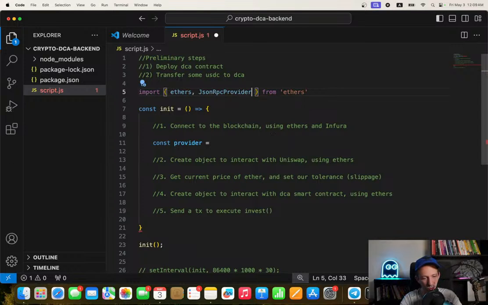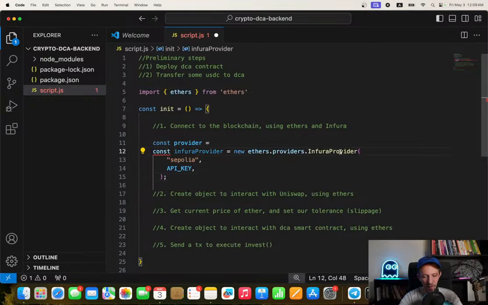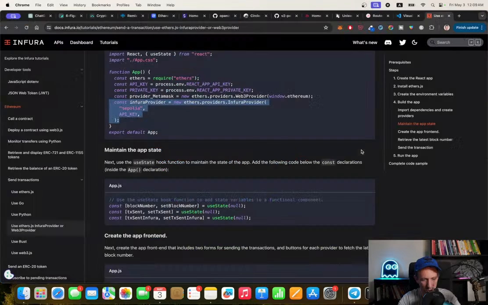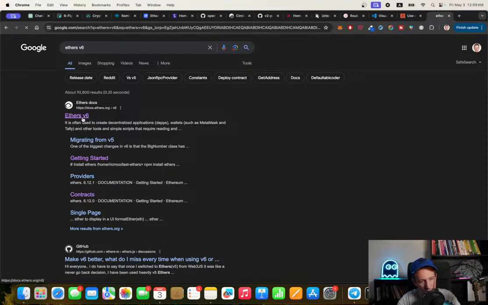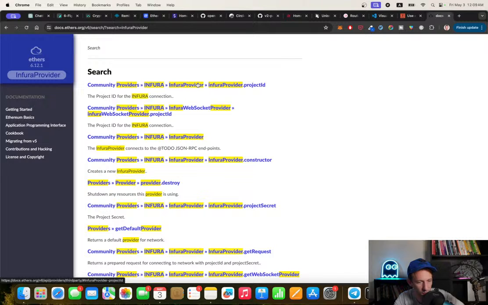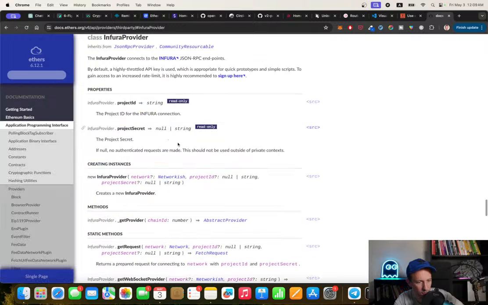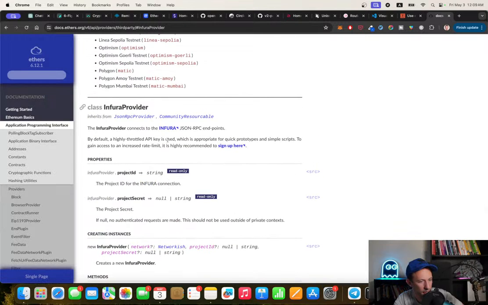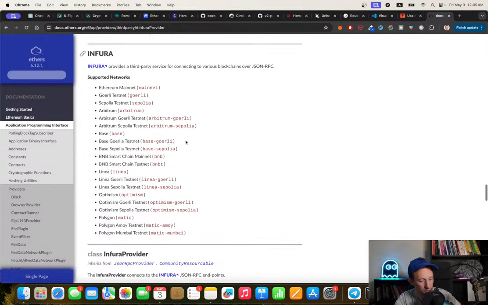So Ethers, actually now in V6 we don't need this. Actually we can check this in the documentation. Ethers V6. So Infura provider, community provider. Oh, let's see this one. Yeah, class Infura provider. So yeah, it seems to be correct.